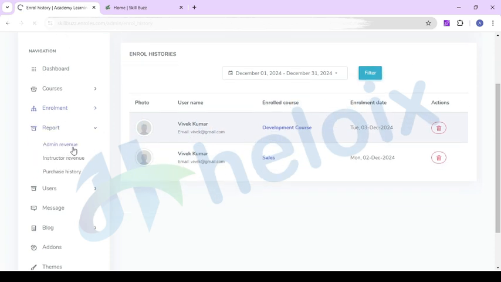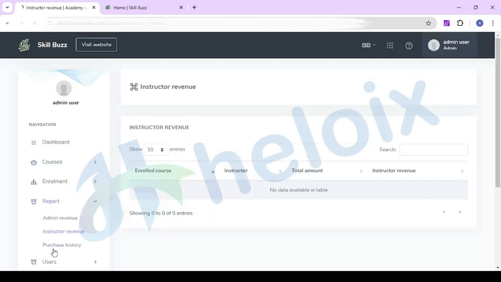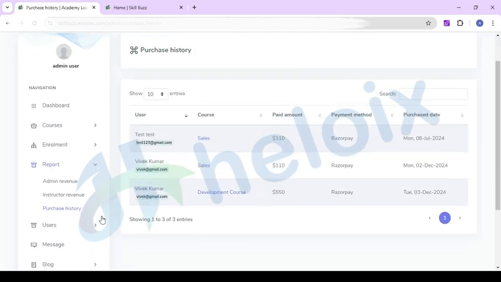After that we have a report. So here you can manage admin revenue reports. Here you can check enrolled course, total amount, revenue, enrollment date, instructor revenue, you can check it here. After that, the purchase history, so here you can manage or check purchase history.